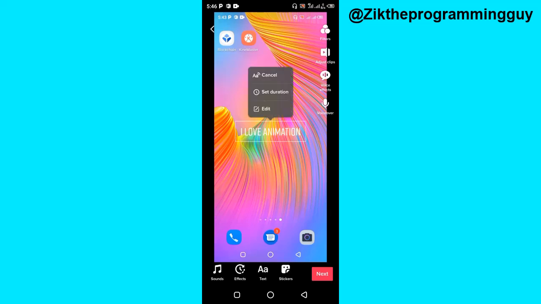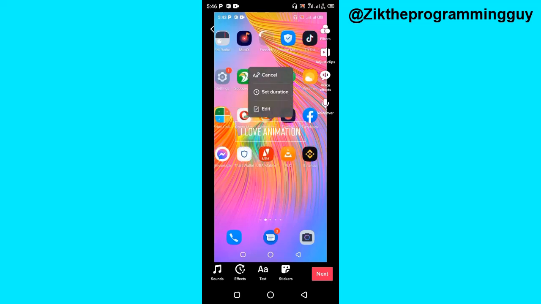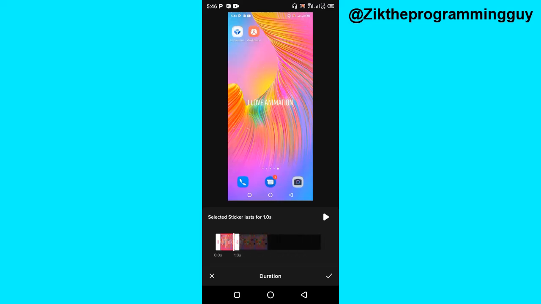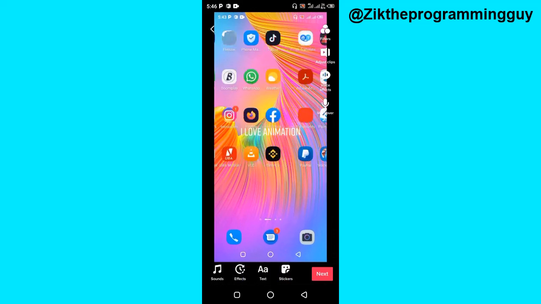And also you can change the duration of this text. If you want it to last longer on the screen, you can either adjust or make it to play on the whole video. So I'm just going to click on done.